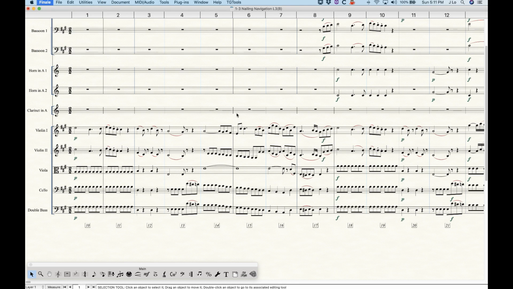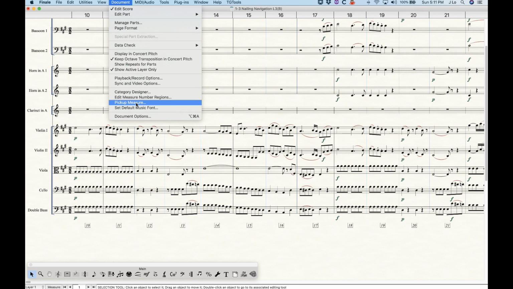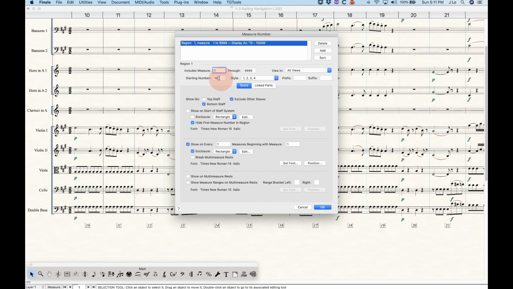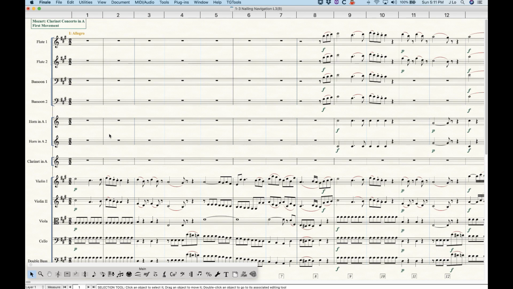More often than not, you probably want to keep this on defined measure numbers to avoid some confusion, but every so often, it's actually helpful to switch to the actual measure numbers if you're doing some complicated work with your measure number regions and you just need a reference point in that. But that will make a lot more sense once we start talking about the measure number region dialog box.